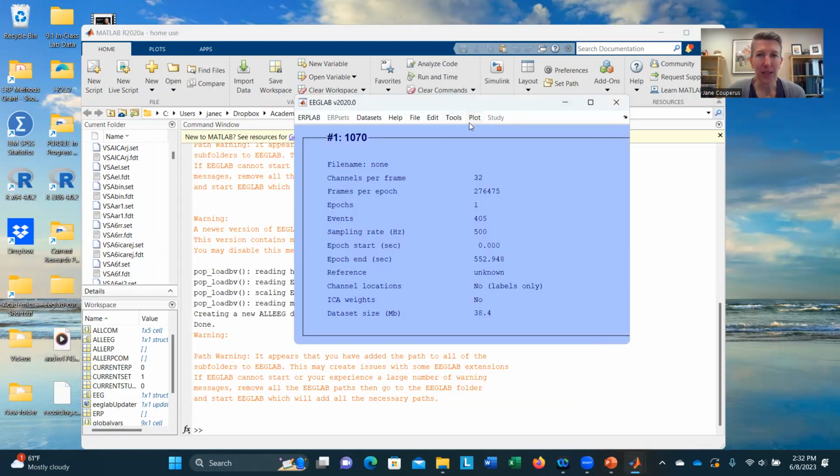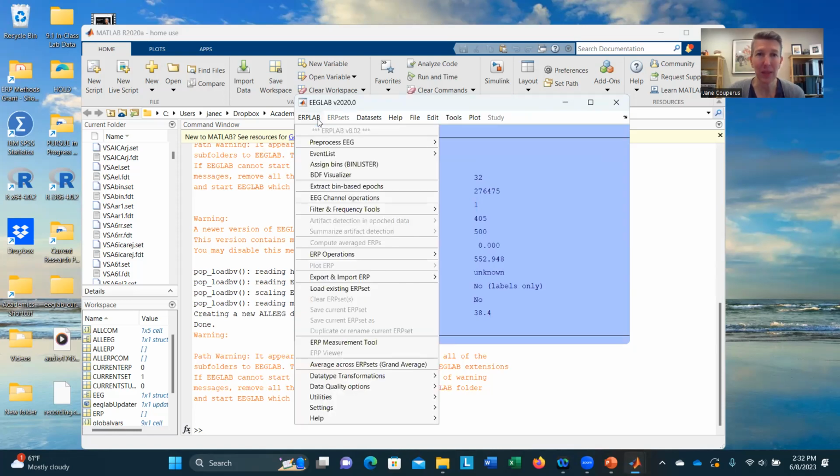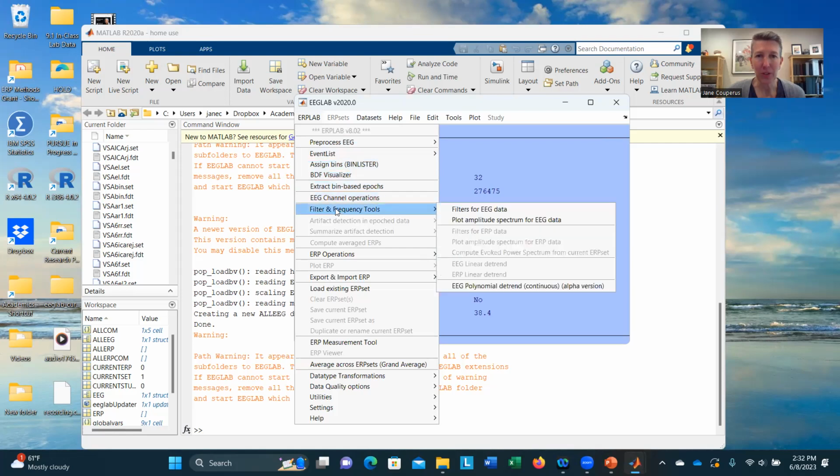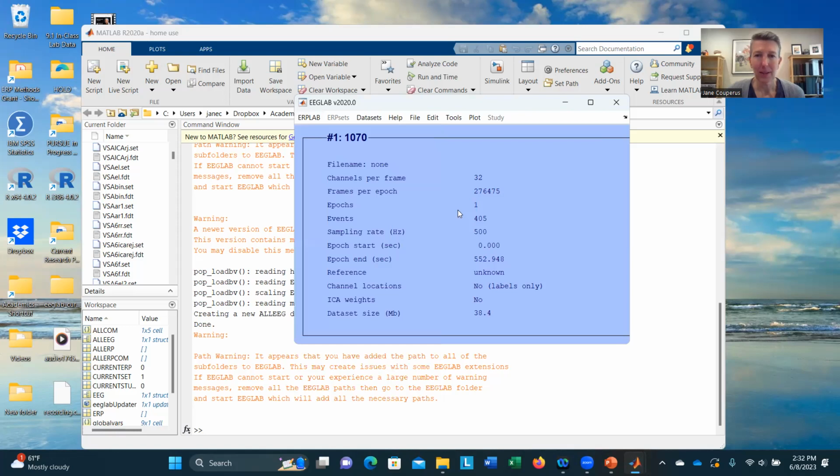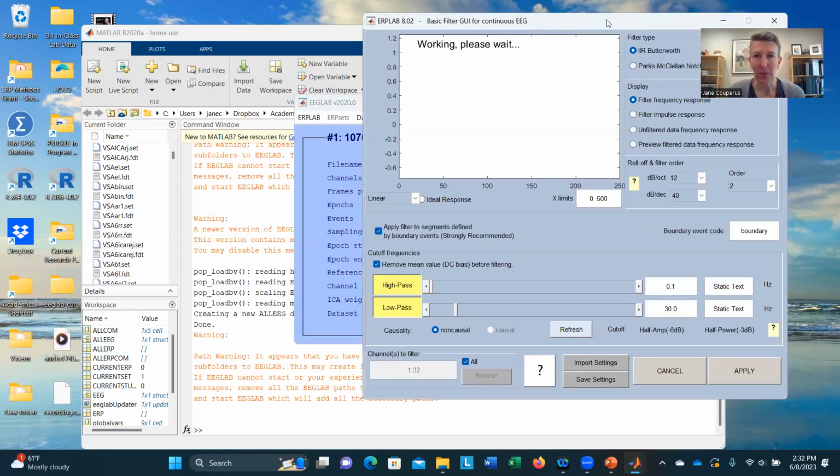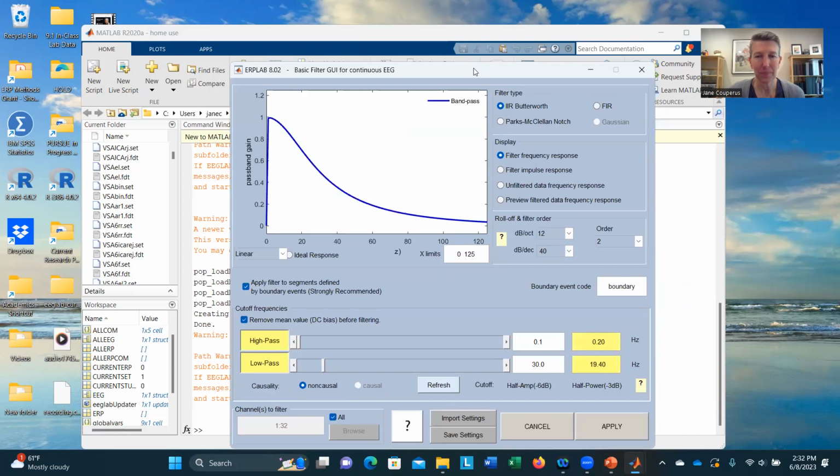All right, so the next step is actually filtering our data. This is an ERPLAB function, and we're going to go into Filter and Frequency Tools, Filters for EEG data. Once we pull this up, you'll notice a number of things. We have that kind of image of what it thinks it's going to be doing to our data, and then a bunch of buttons we might play around with.